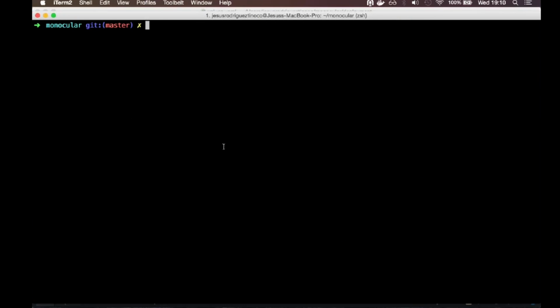In order to apply the changes, what we're going to do is apply an upgrade. So what we can do is Helm upgrade, Monocular webinar, deployment Monocular. And what this is going to do is apply the new changes to the running release.